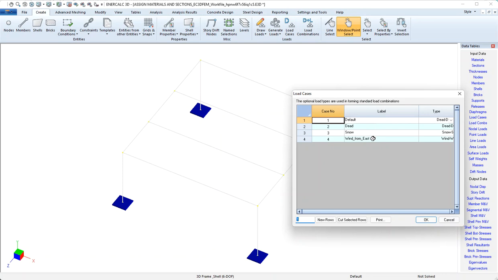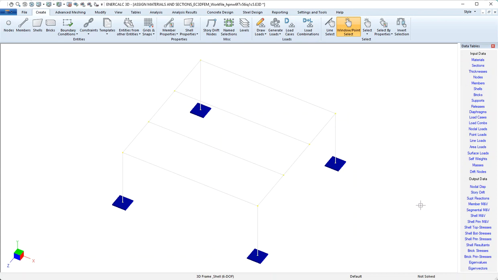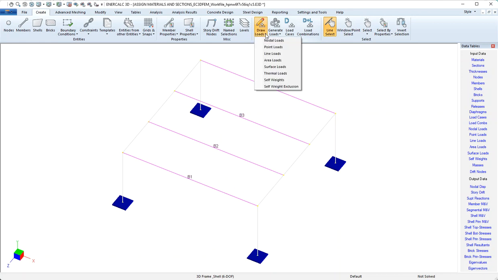load cases. Those will be useful for storing these new load items that we're going to create. Then what I'll do is use the line select tool, and I'll select the members that are to receive the new point loads. And then I'll come to the draw loads button and down to point loads.